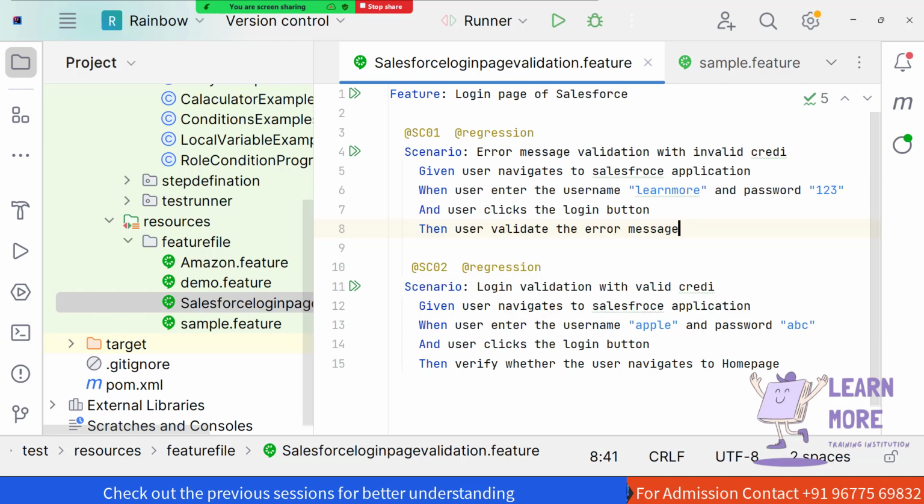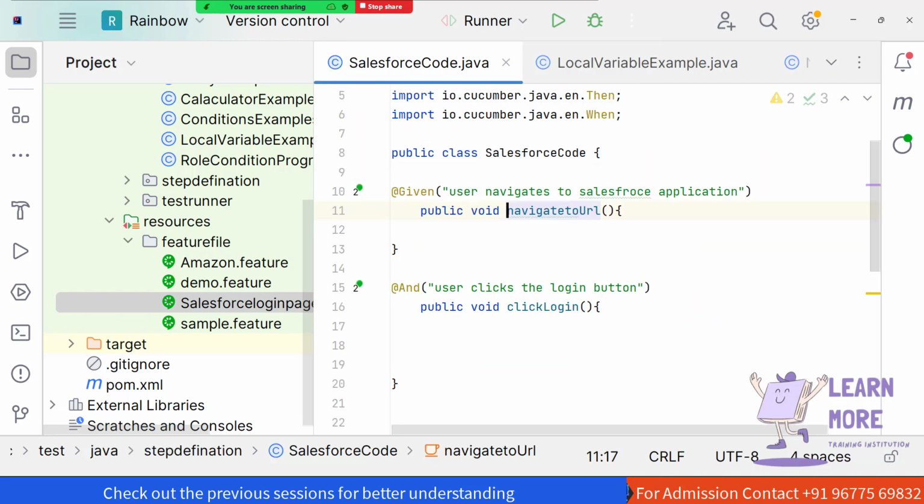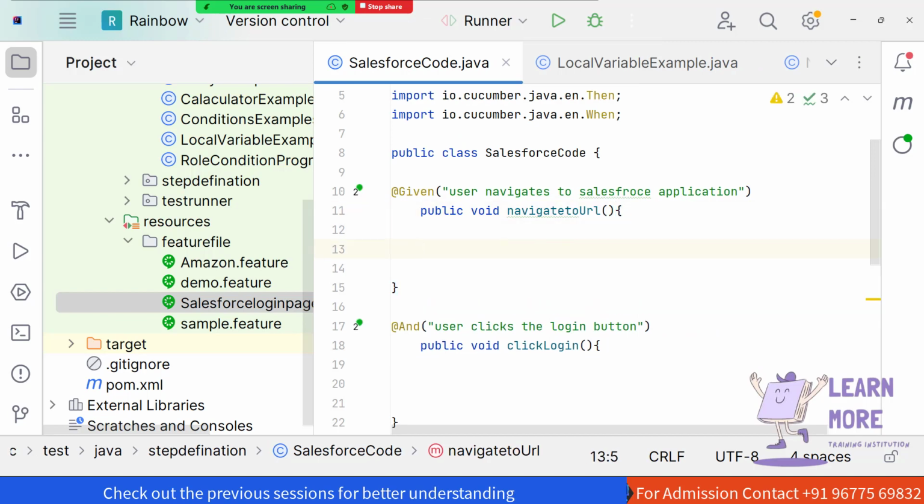So how are we going to map the code? Just do a control click, and it will navigate to the particular method. Now inside the method, we are going to map the code for the browser invocation. How are we going to do the browser invocation? With the help of the WebDriver.